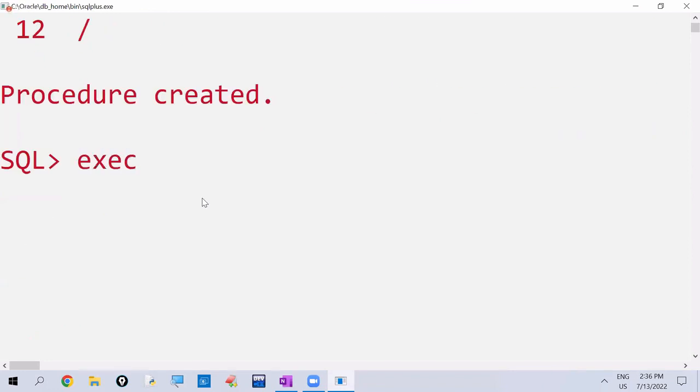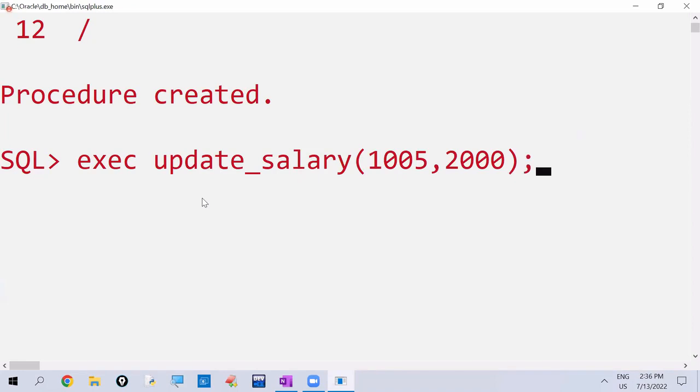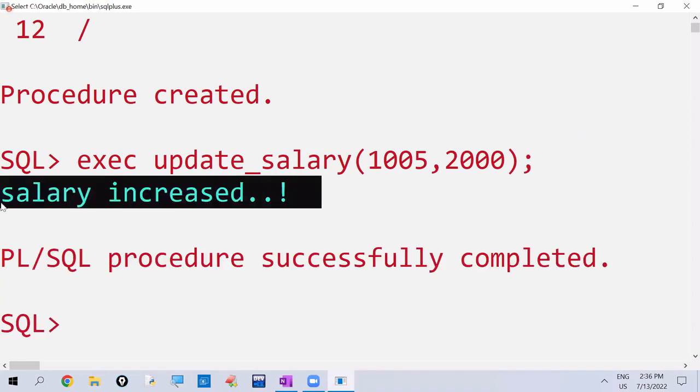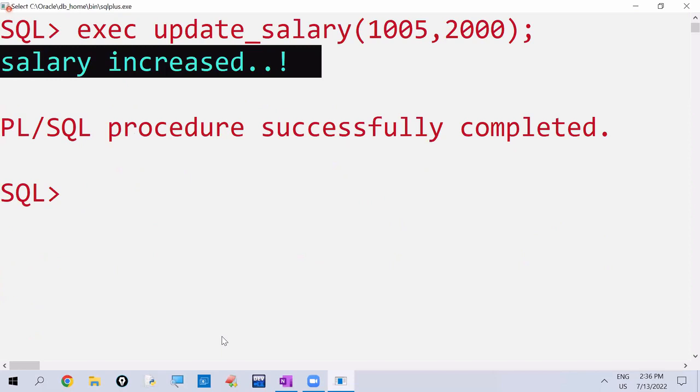Execute. Okay, the update salary procedure we are calling. Update salary, to which employee? 1005 employee. How much amount? 2000 amount. What it is telling? Salary increased. So salary increased or not?